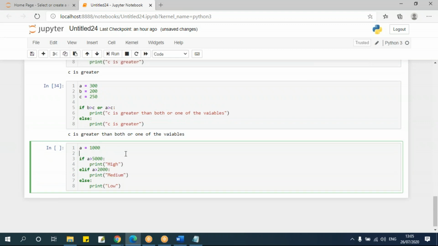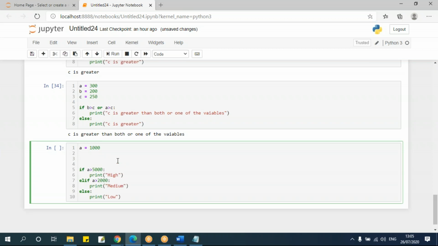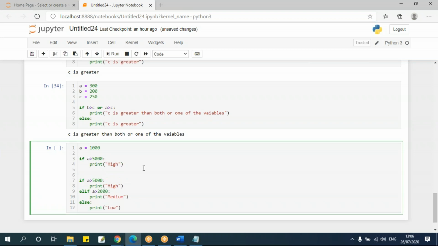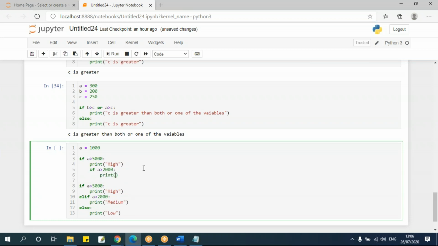Instead of this, what we'll do, that should be here, I'll just compare this. If A is greater than 5000, print high. Now I'll not use elif statement. I'll use if A is greater than 2000, print medium.